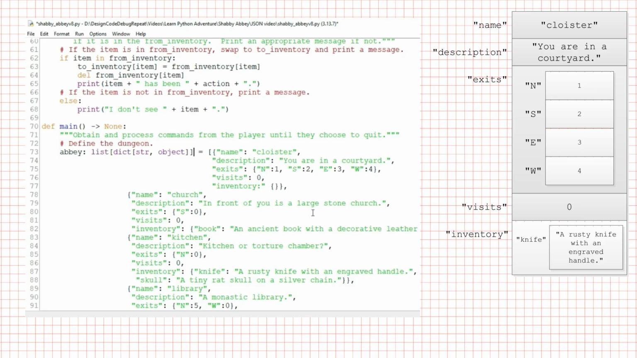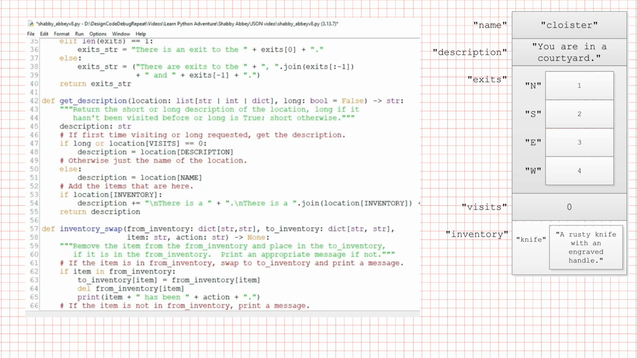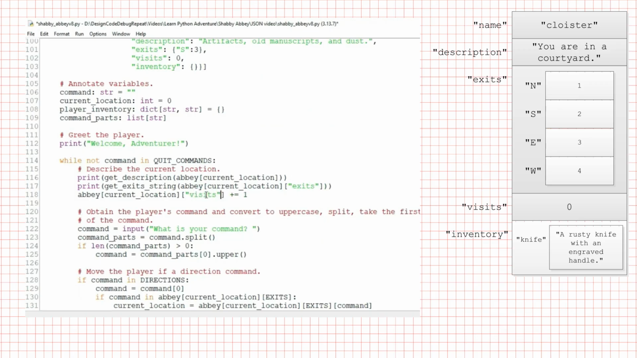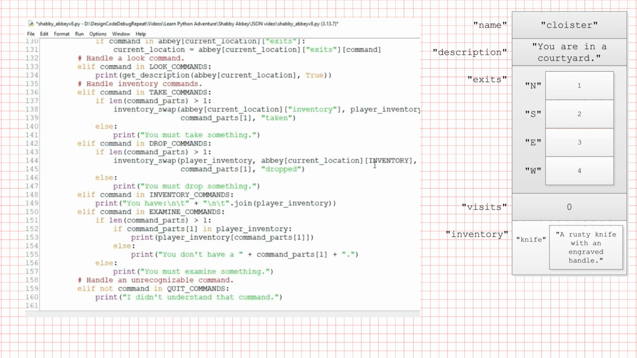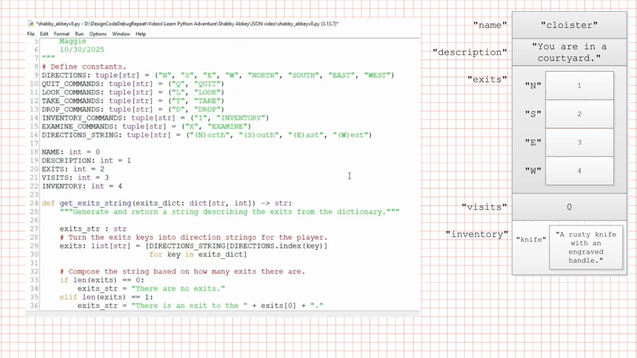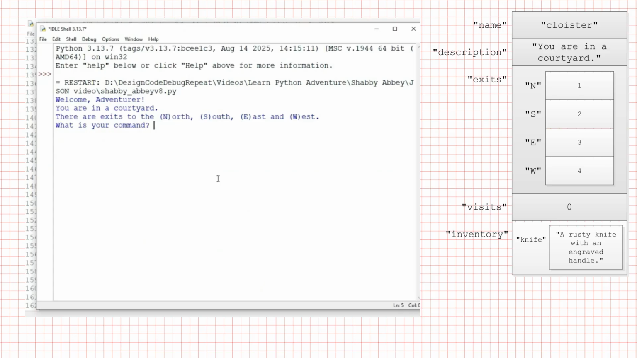Then anywhere I indexed into the location list, I'll just change the index from the constant to the key. That will be easy because the keys are just lowercase versions of the constant names enclosed in quotes. There's nothing to change in getExitString. I have several lines I need to change in getDescription, so you can see how easy that is. Nothing to change in inventory_swap. And in main, besides changing the dungeon itself, I have a few places where I'm indexing into exits or inventory. And I can now delete those indexing constants.